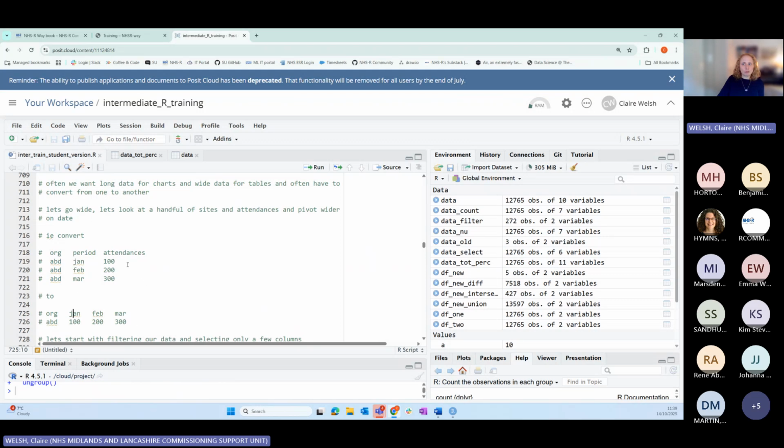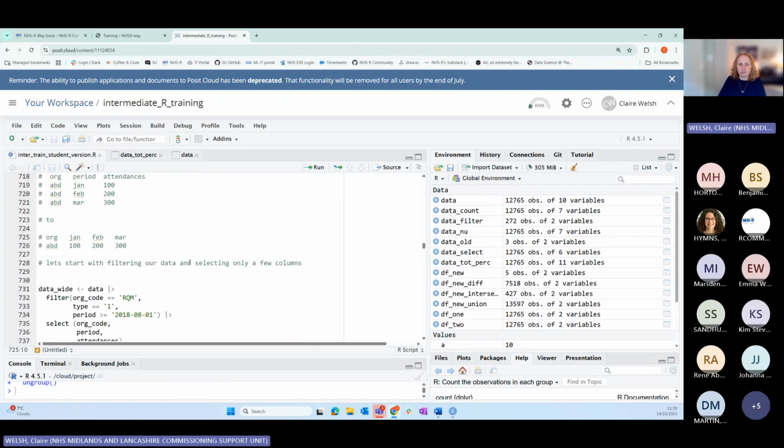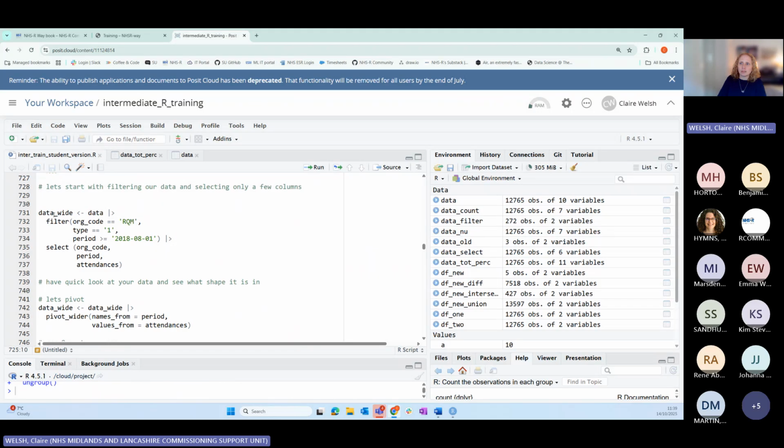And sometimes this is more appropriate. So it's worthwhile knowing how to do both actions, to pivot wider and to pivot longer. So let's start with filtering our data and selecting only a few columns to make it easier to work with. So we'll create something called data wide. We've got lots of data sets now. We should clean this up in a moment.